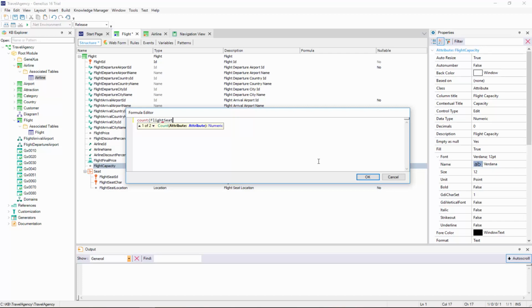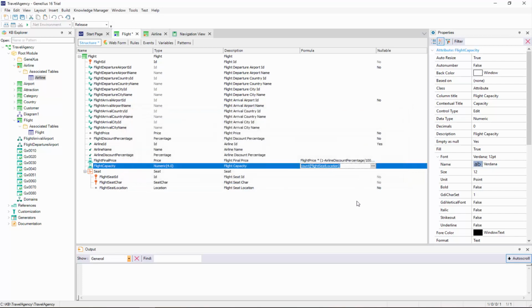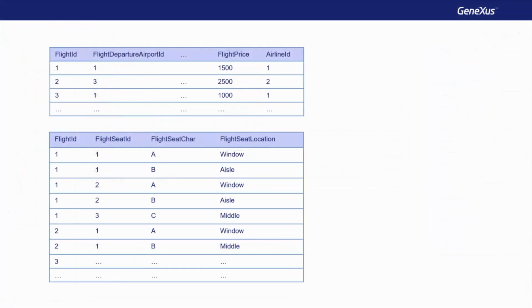To this end, we choose the flight seat location attribute that belongs to the table containing flight seats, the flight seat table. The attribute indicated in the formula's brackets tells GeneXus the table to navigate in order to make the calculation. Given a flight, we want to count its seats, many. That is to say, the records of the flight seat table related to the flight.